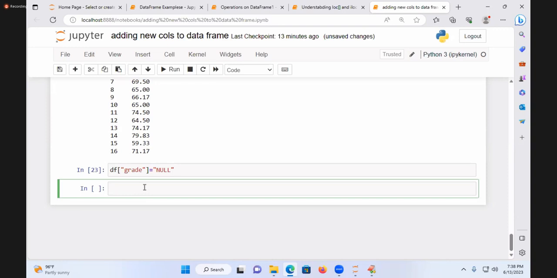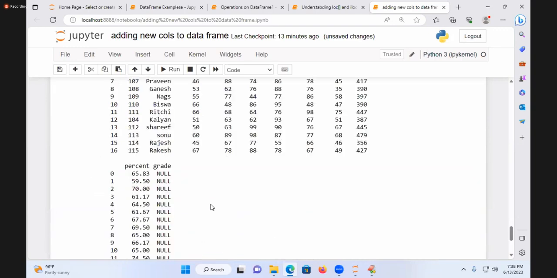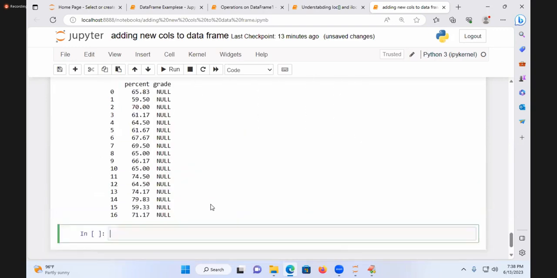So, print of df. The grade column is there, and it is null, null, null. Now I want to apply some conditions, students. What are the conditions? Observe the data.